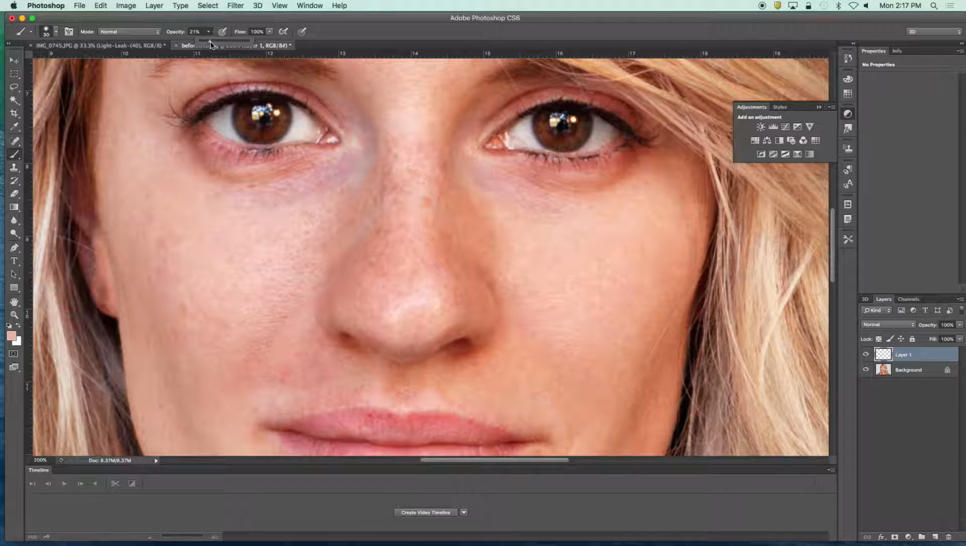And so my opacity is at about 20%. And so now I am going to go over this with the color that I just sampled. So I'm going to just go over it just slightly, and it should just barely show up because it's at about 20%. You don't want to do it at the full 100%, otherwise it'll look kind of weird.